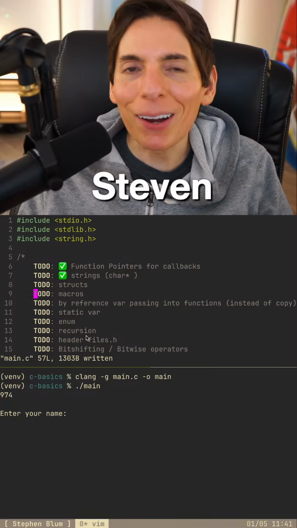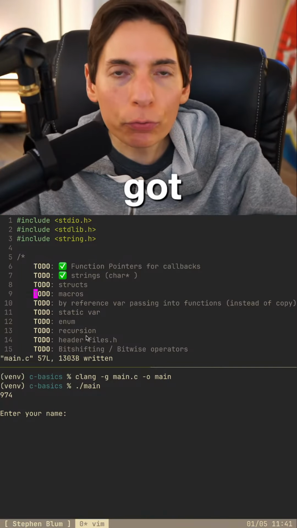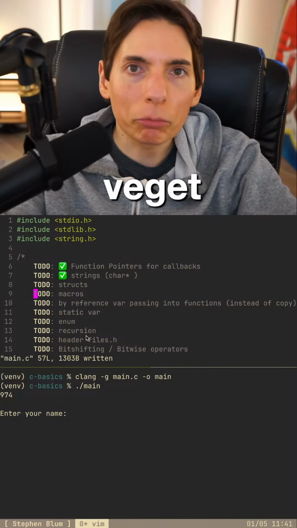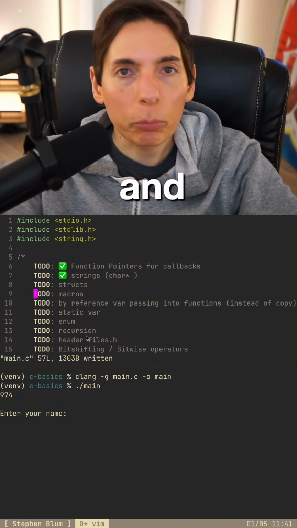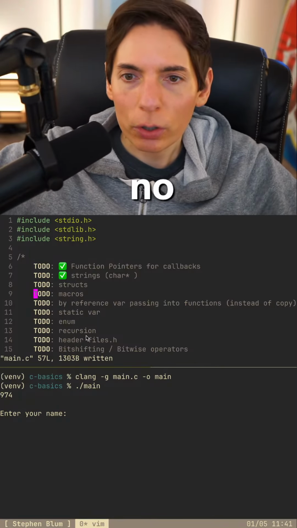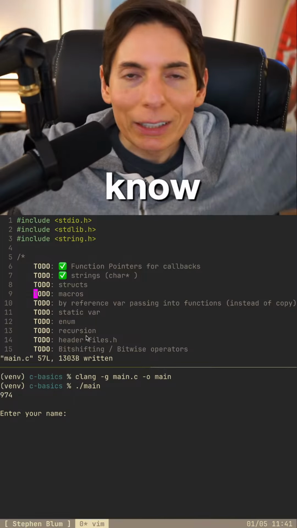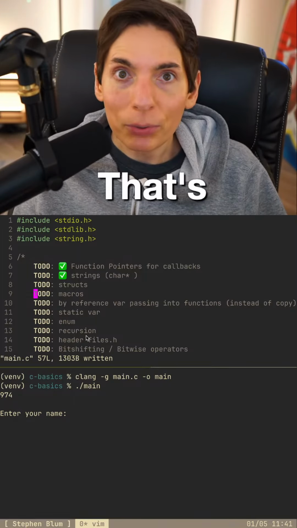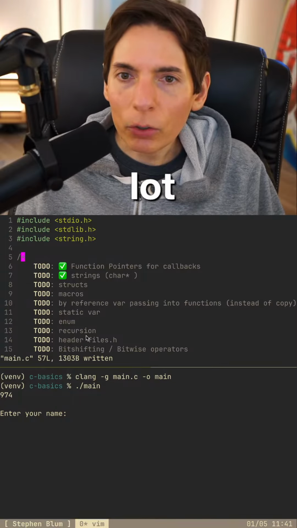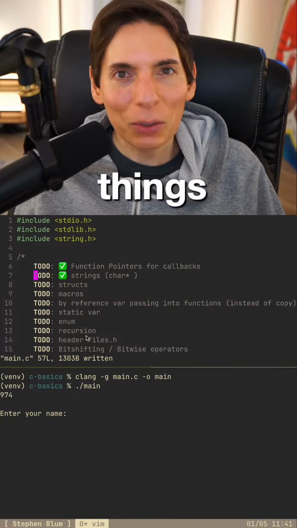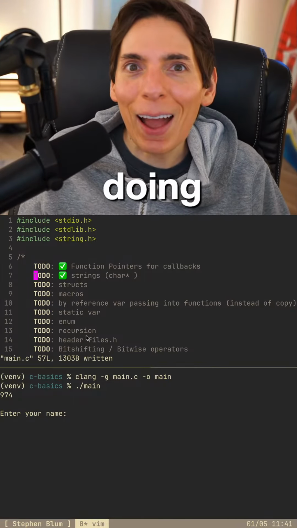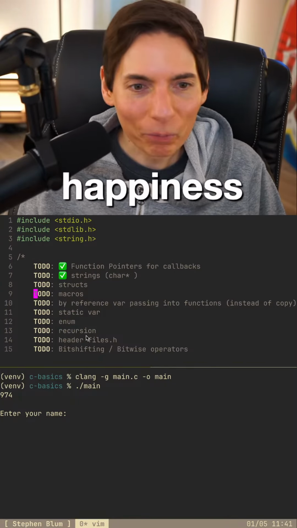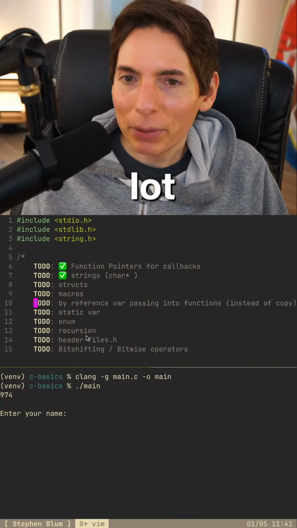How's Steven happy all the time? Well, you got to eat good food. Eat healthy, right? When I mean eat healthy, I mean vegetables and fruits and nothing processed. No sugar. Keep things clean and easy. That helps a lot. The other is do the things you want to do. And guess what we're doing right now? That helps a lot with happiness.